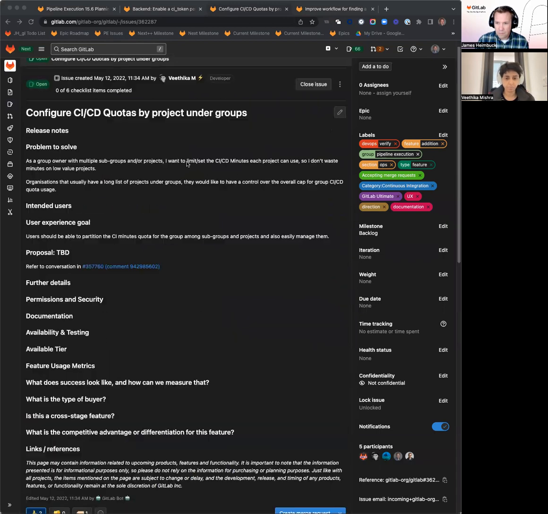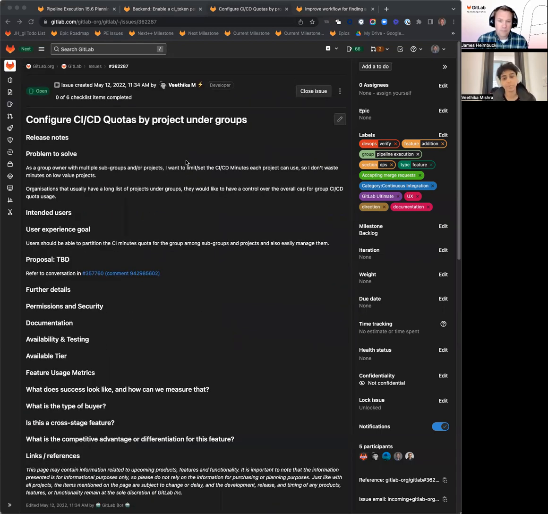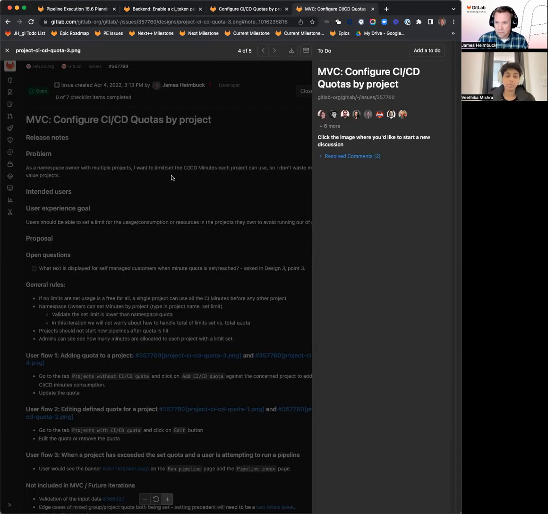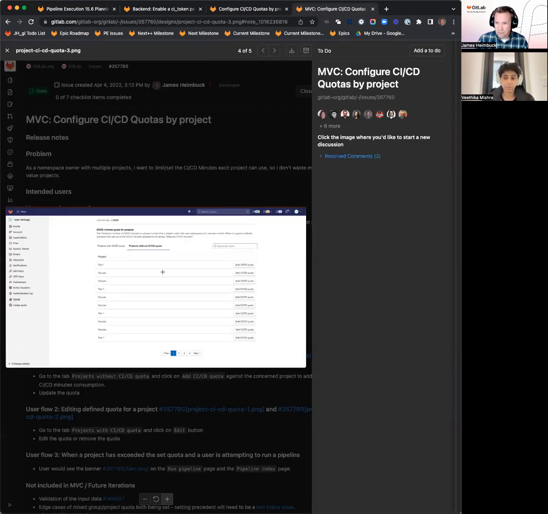Since we have some information from the previous validation research that we ran for the previous solution, we would be making some corrections to the workflow. And we are also pairing this effort with another issue. So in the next tab, you see that there's this issue that says improve workflow for finding a project to set quota for. One of the things that we learned from our validation research is that users do not have a lot of projects directly under their user namespace, but that's very different for groups, of course.